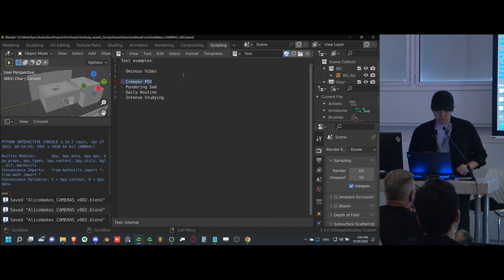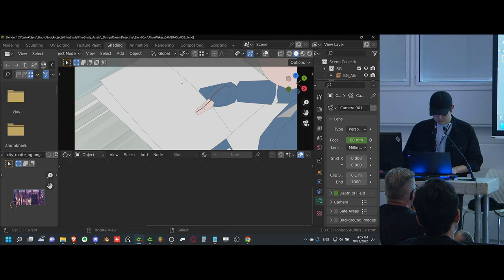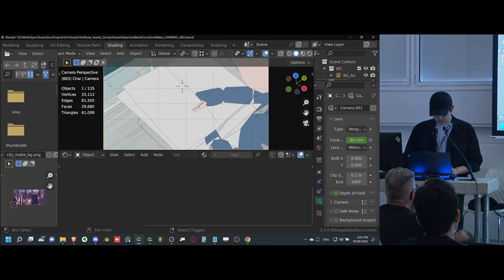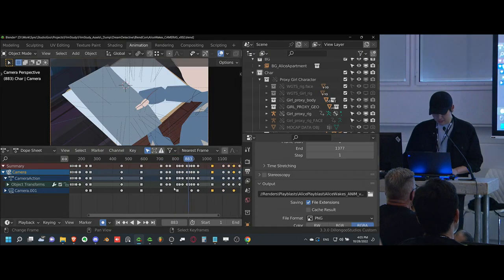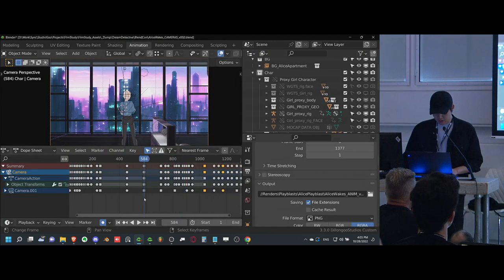So I'm going to try one that is putting her in a more vulnerable state. We're not going to change anything about her animation, but we're going to make her feel less powerful. How can we do that? I have a note called Creeper POV. It's not the greatest name, I promise. It's weird. But it is essentially a shot that makes her unaware of something that we're aware of. And that's something that you can do with just camera work.